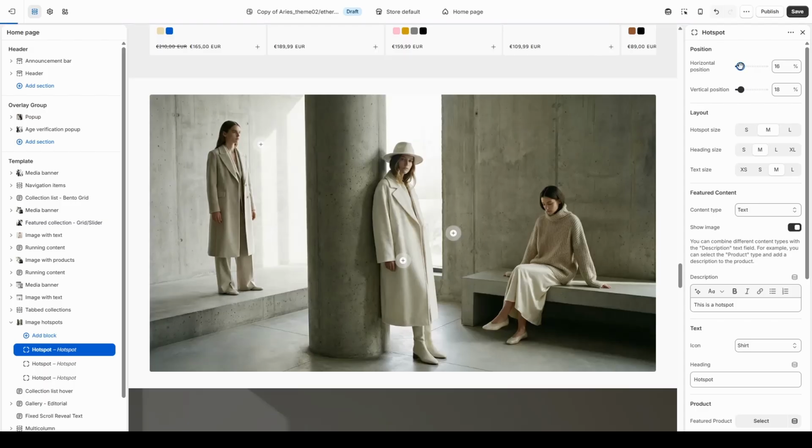The most important setting is content type. It controls what appears inside the hotspot. There are 5 options: text, product, collection, blog, and article.